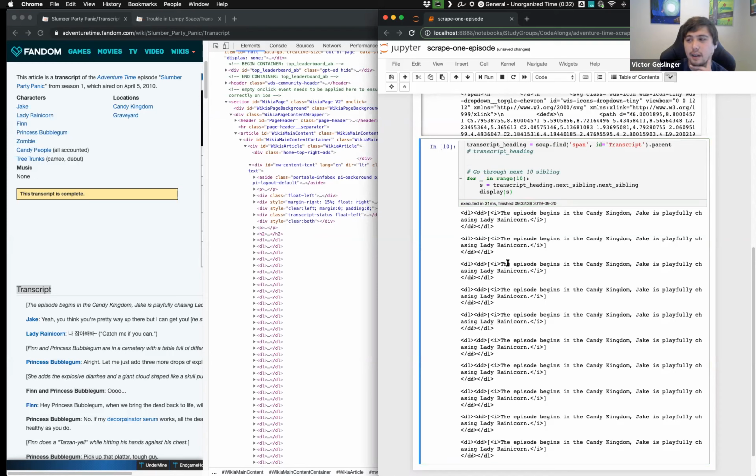So what's going on here? Why isn't this giving me the next one, the next one, the next one? Oh, because you have to get to that next sibling, that next sibling, that next sibling. Yeah, so the problem is this is just doing the transcript heading next sibling. So it's doing the same one over and over. So you have to get the next one afterwards, right? So I'm going to call this last sibling.